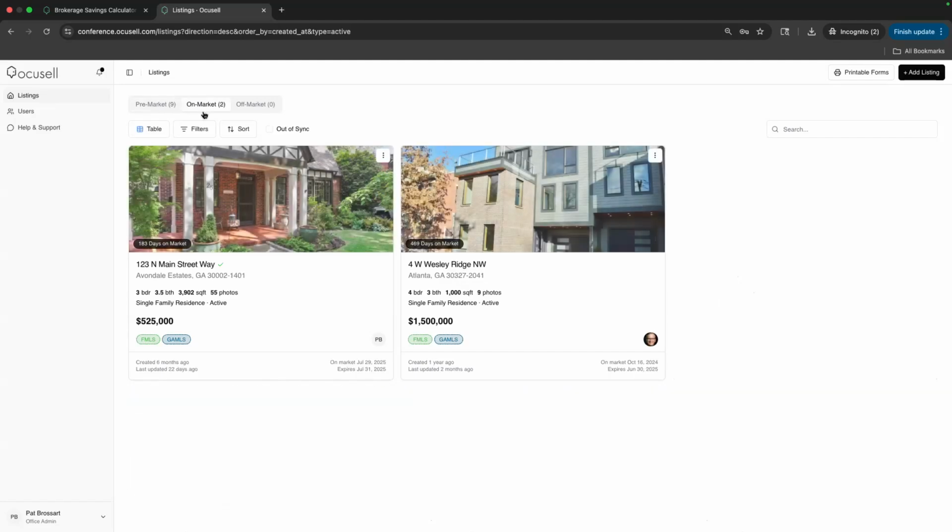Any listing found in the on-market stage is considered active on one or more MLSs. And you can hover over each one of the MLS descriptions here and get a reference point or an MLS ID that you can do other things with.